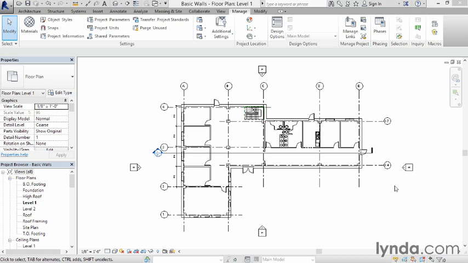Now, there's lots of different system families that we'll be using in our projects. Walls are system families, floors, roofs, stairs. These are all system families. A system family is a family that's built into the system and cannot be changed by the end user. When you say that, sometimes people are a little surprised because they think, well, I've made modifications to walls or I've made modifications to floors, so what do you mean by that?